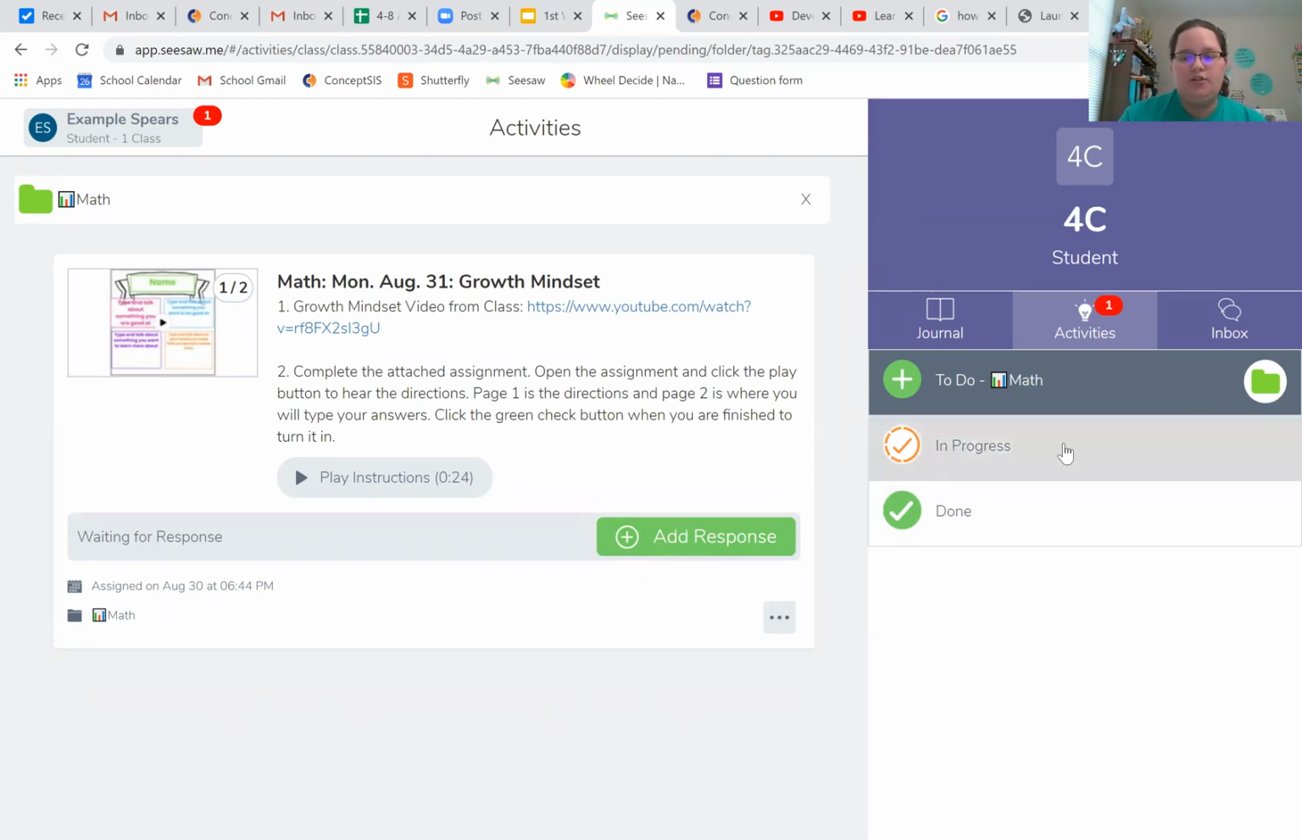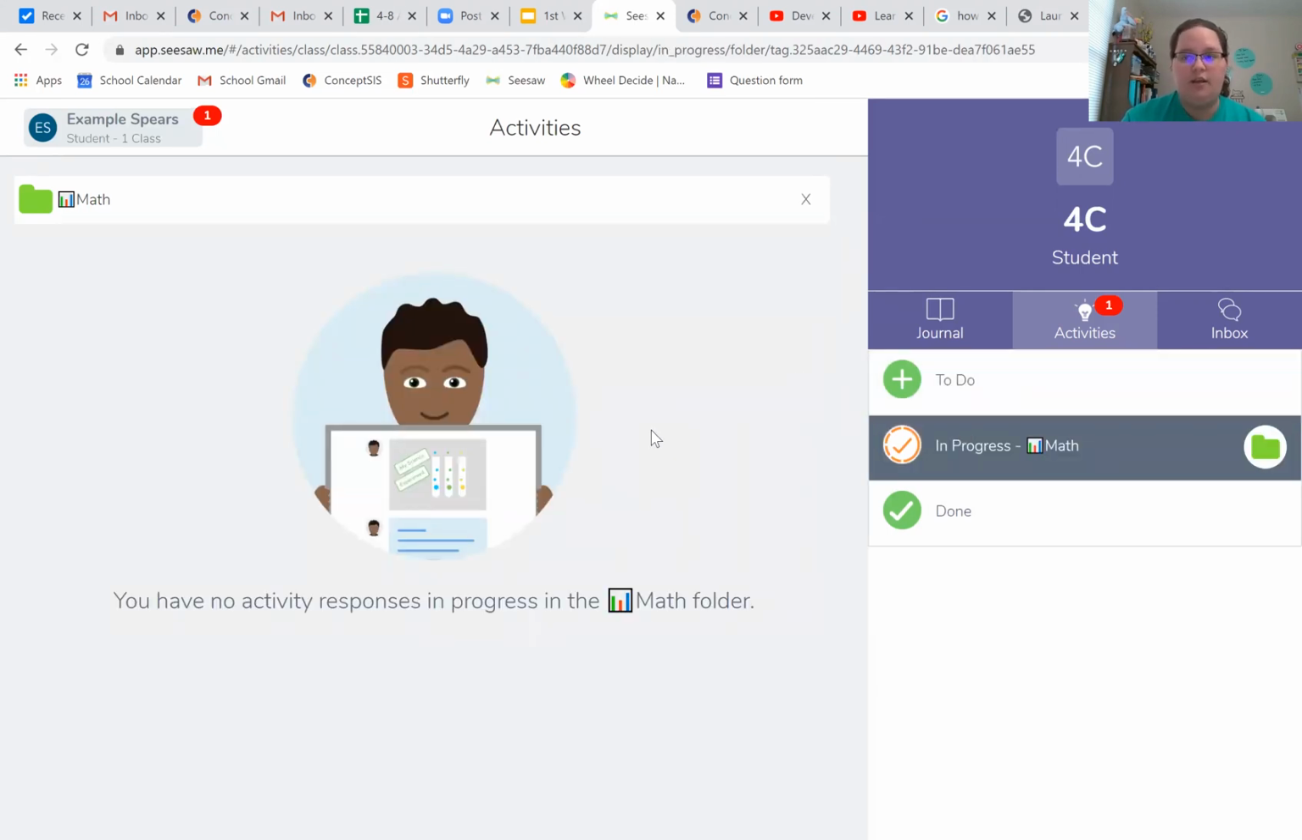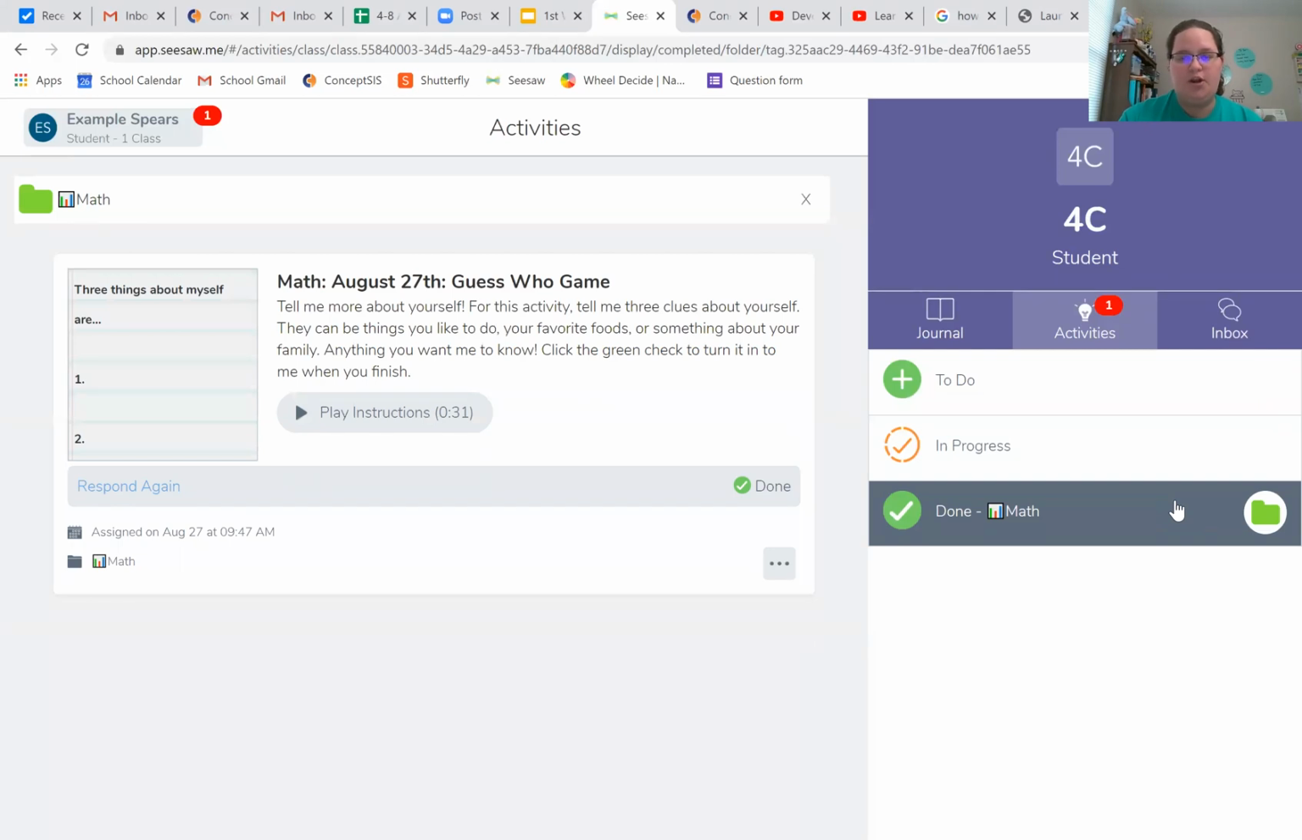You have 3 sections to your green folder. Your first section is to do. If you click on this part of your green folder, you'll find everything you haven't started yet. If you go to the in progress one, you will find everything that you have started but not yet finished, still in the green math folder. That hasn't changed. You can also go to your done part of your math folder and you'll find old stuff that's been graded and turned in.